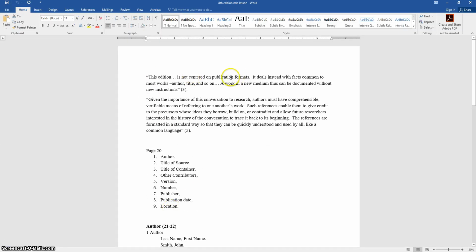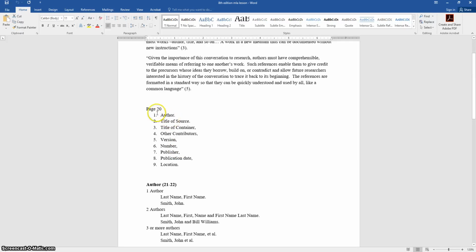Here they're just talking, this is quotes from the MLA handbook. They're talking about why we use citations, why they're important, some shifts that they believe that they've made from a previous edition. They want to start implying that all sources can follow this step 1 through 9. I think this is a confusing way to talk about it, so I'm going to kind of talk about it and discredit it a little bit.